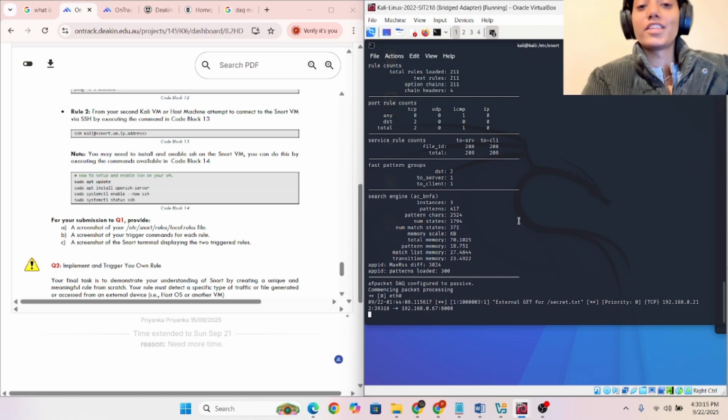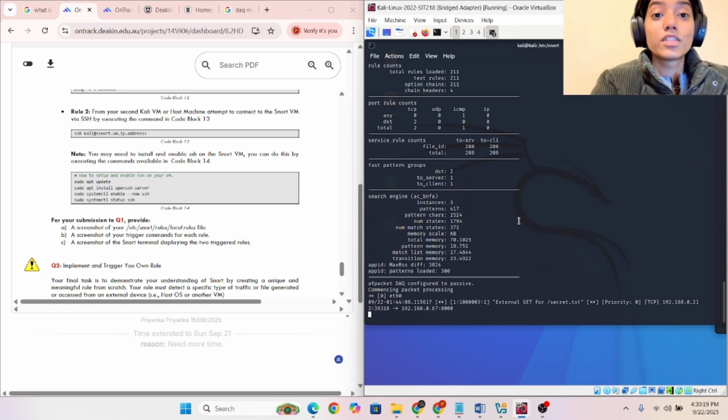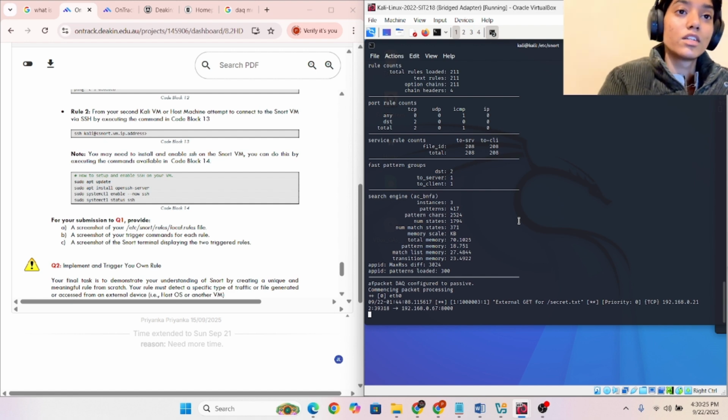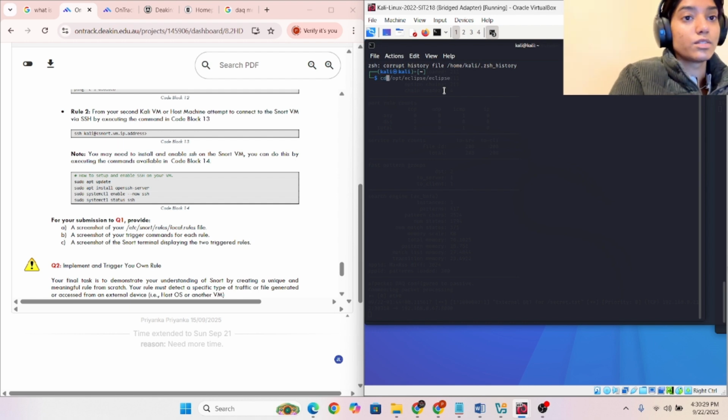Now, moving on to the next part, I would like to tell you how to create a custom trigger and how to actually analyze that. So let's look into the custom trigger that I created, and in order to do that, you have to go to the root to access the Snort. So let's do that.